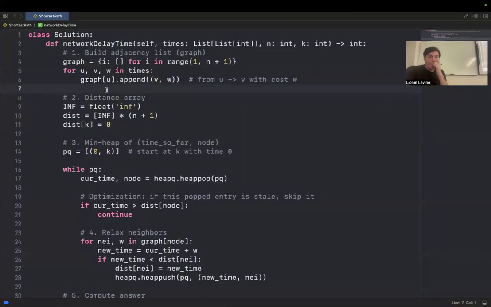So going back here, graph U, which is again the index, the node, our source, we're going to append to the list, because remember, the value is a list. We're going to append target and time. So we build this adjacency list, and then we loop through the list of lists of times and append them there. So now we have an adjacency list. For every node in our graph, we can look up what nodes it can reach and the costs associated with reaching those nodes. Okay, so that's the first thing that we've built.